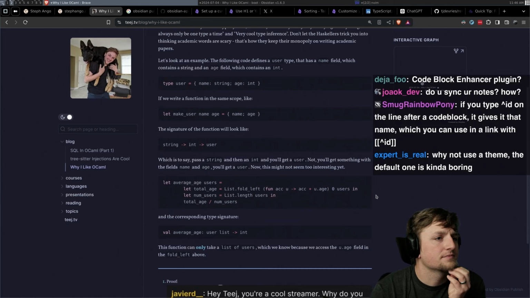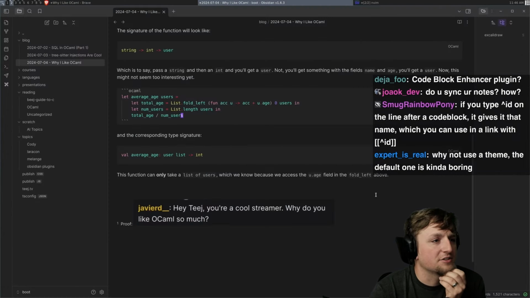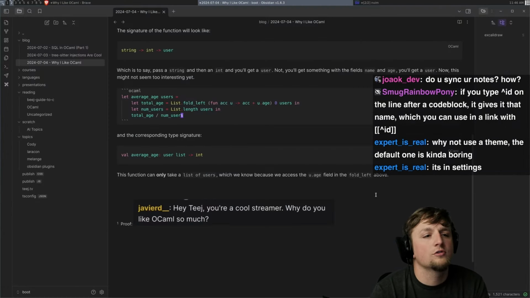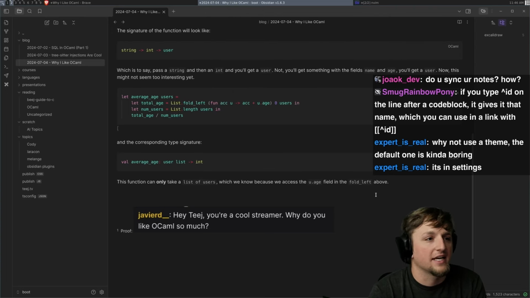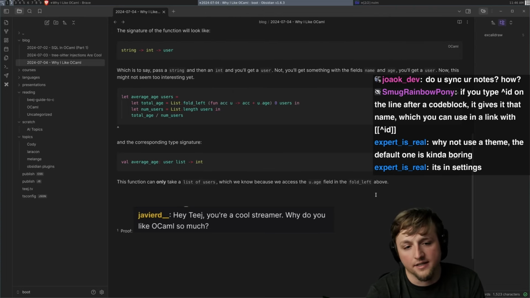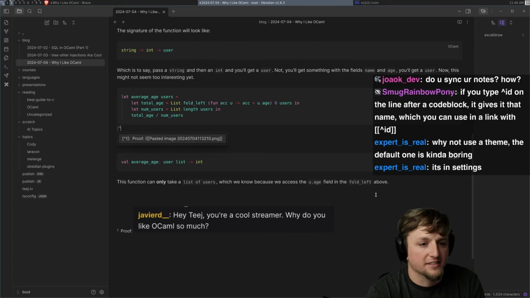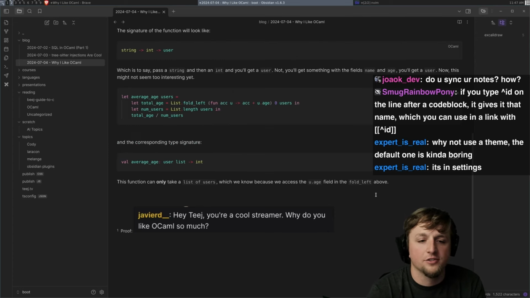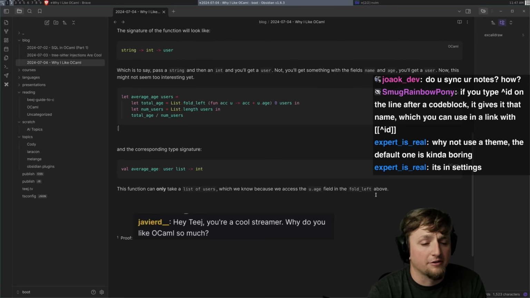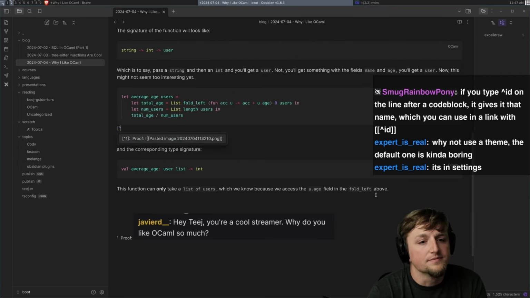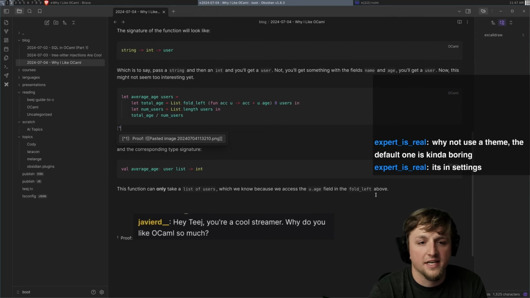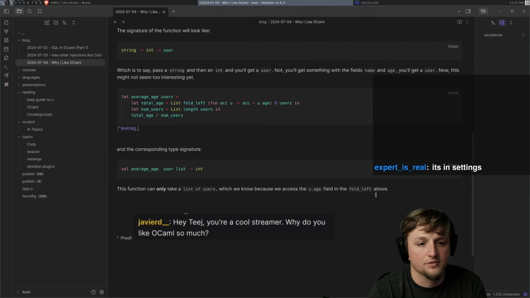Nice. Line after code block gives the name, which you can use in the link with ID. Oh, it's true. Do I do the line after this, right? So we could say, don't have to do like, wait, which way do I do? I write it just like this. Which way declares it? Which we can say average age.